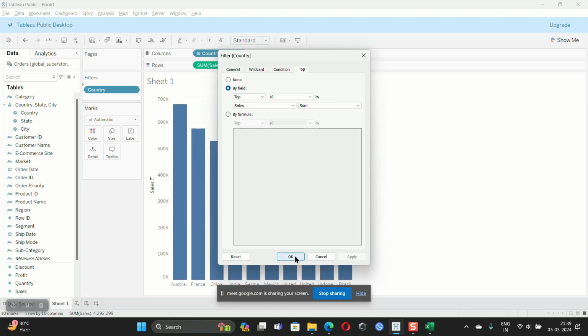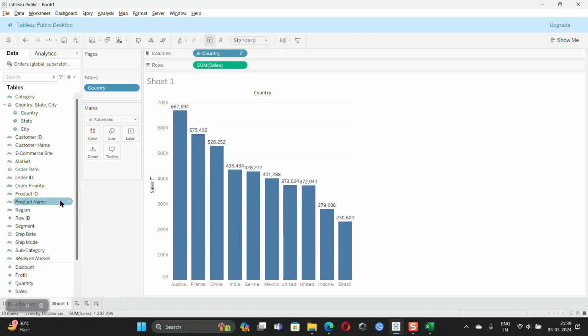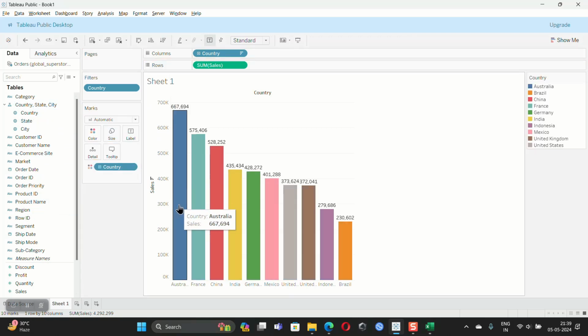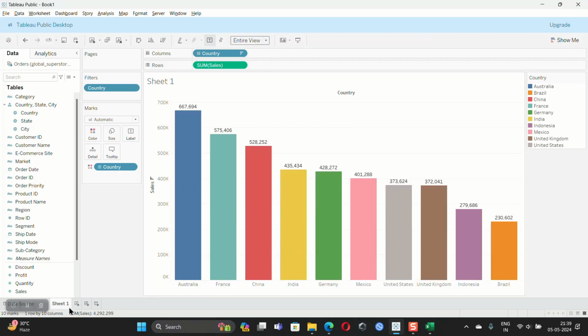Okay, and up to an extent, we can do beautification as and when we want. So I'll just turn on the labels. Then I'll just bring this in. This is the first KPI. So I'll quickly rename this as top 10 countries.